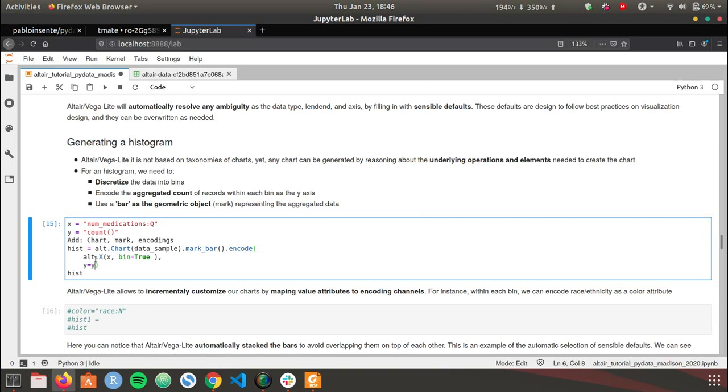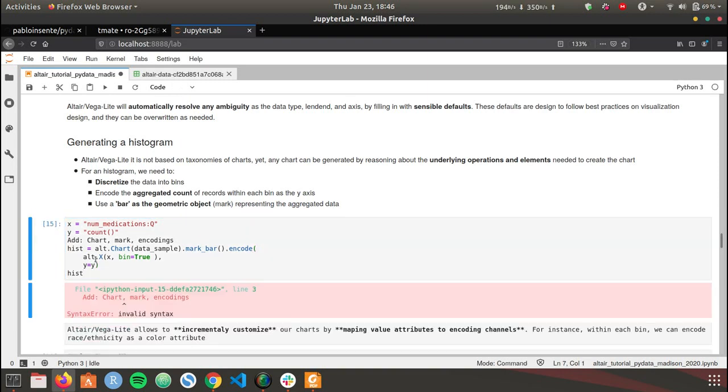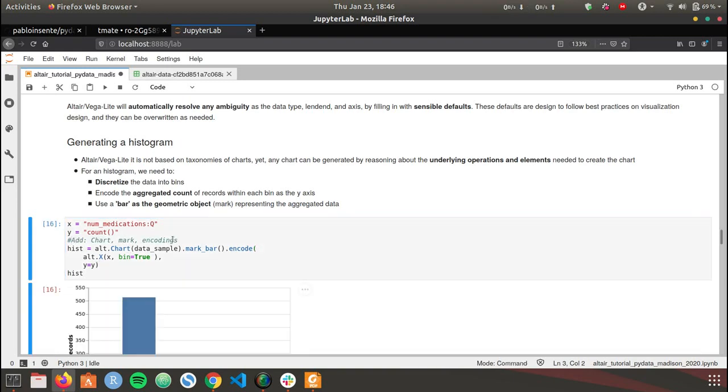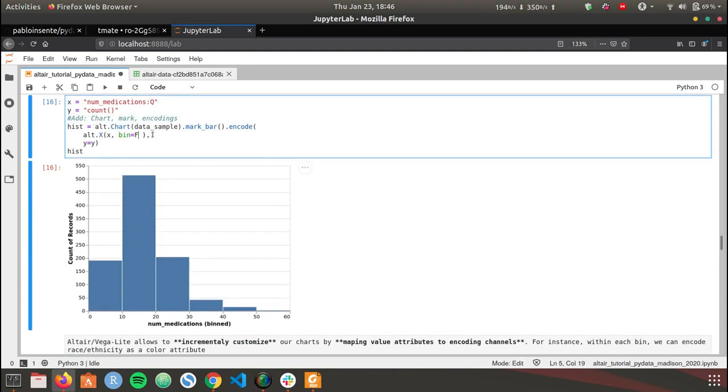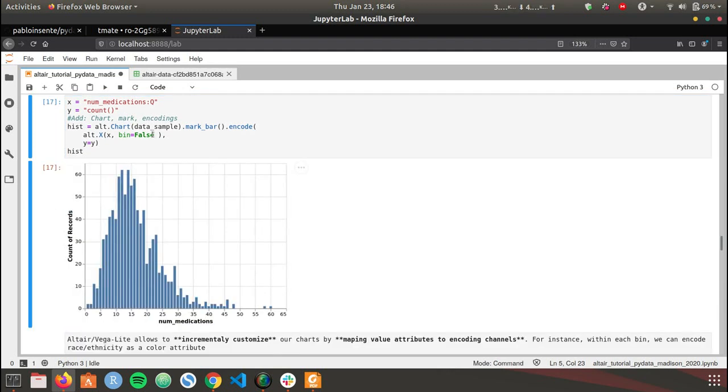It wasn't on the screen. I just realized. But I have a typo somewhere. Chart. Oh, yeah. And there you go, right? If I set this to false, you get that, right? Is that different? I mean, it's binning anyways because of the nature of the data. But if you want a nice looking histogram, you can bin there.